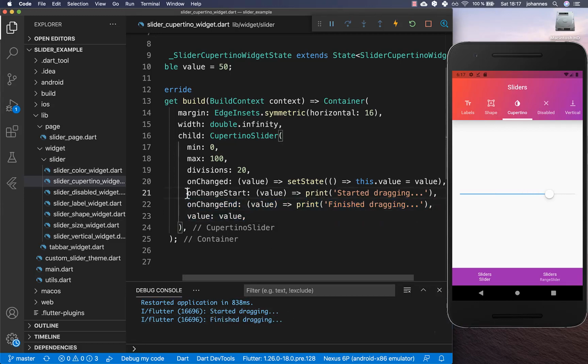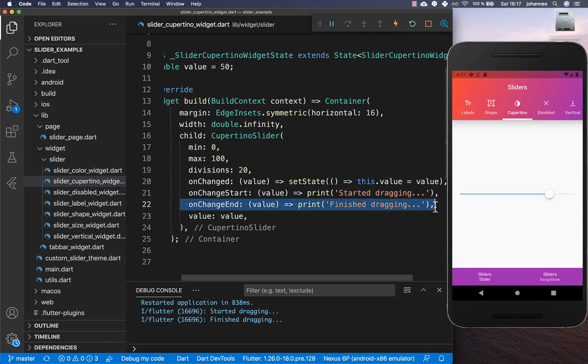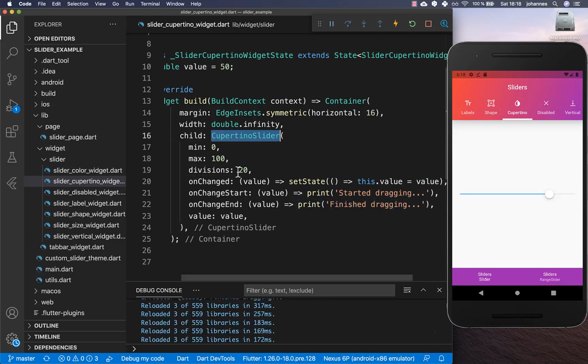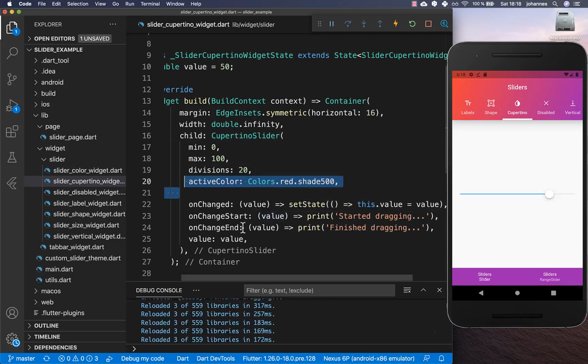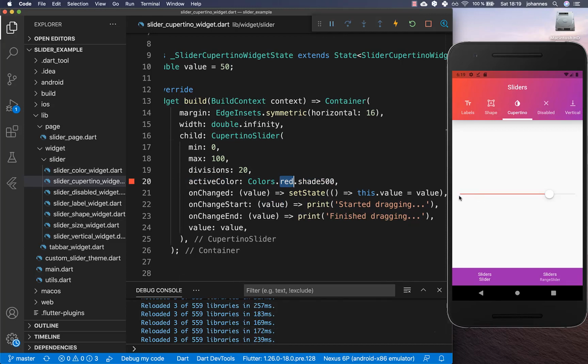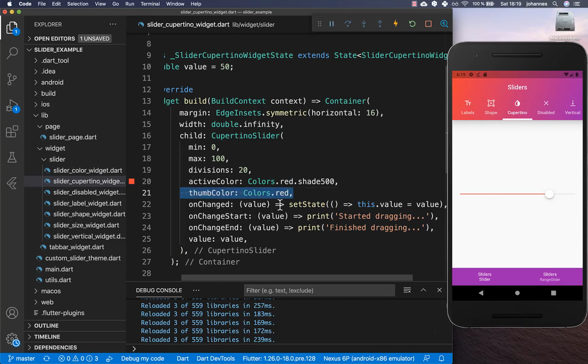So if you start dragging, then it goes inside here, and if you finish your dragging, then it goes inside of this. And then you can basically do inside your logic what should happen if the user ended the selection. Within the Cupertino slider, I also can set the active color and I set it to a reddish color. And now you see that our track color is this red color. And we also can set our thumb color. So I set it to a red color without opacity. And then our thumb also has a different color.